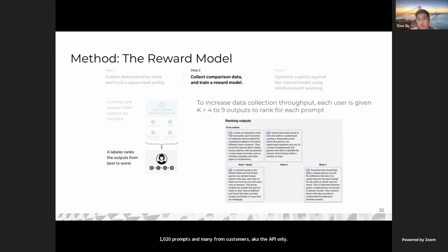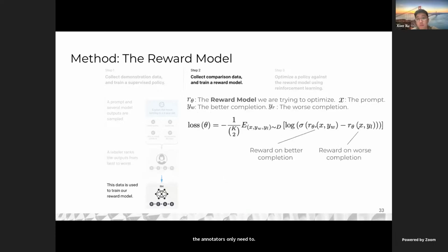Each annotator is given 4 to 9 outputs to rank from best to worst for each prompt. Ties are encouraged in cases where two outputs seem to be of similar quality. RM data is cheaper to collect than SFT data since the annotators only need to give the rank.